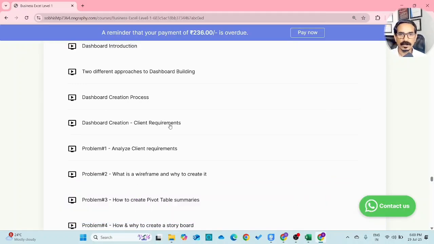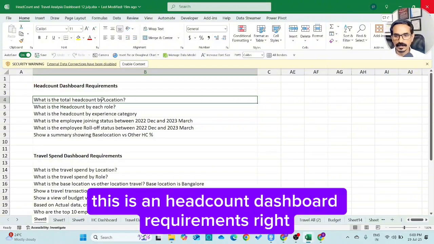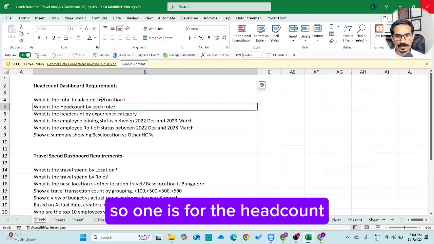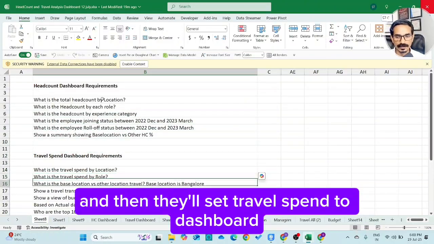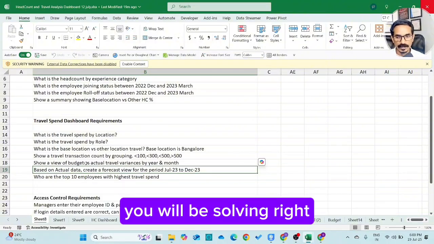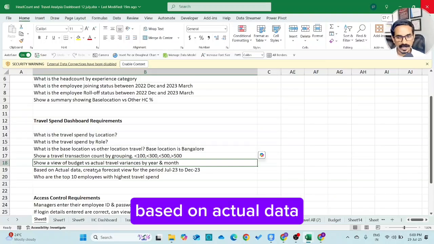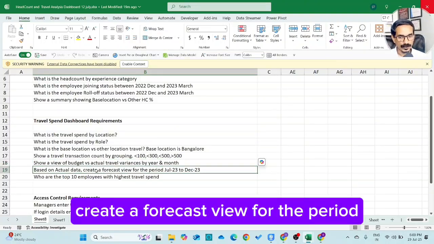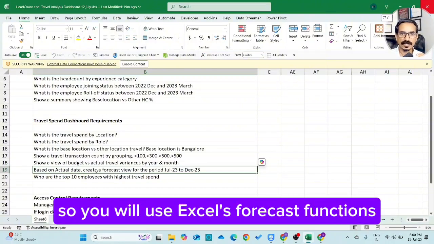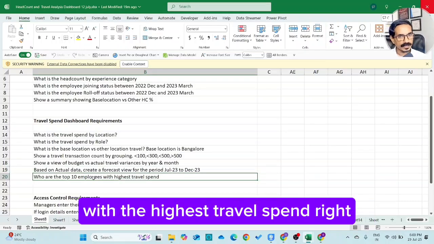So let me show you the requirements that you will be working through when you build a dashboard. This is a headcount dashboard requirements document. There are two dashboard views. One is for the headcount, and you will be asked to build a few views, and then there is the travel spend dashboard. These are some of the requirements that you will be solving. Something like show a view of budget versus actual travel variance by year and month. Based on actual data, create a forecast view for the period July 2023 to December 2023. You will use Excel's forecast functions and many other techniques to populate it. Who are the top 10 employees with the highest travel spend?